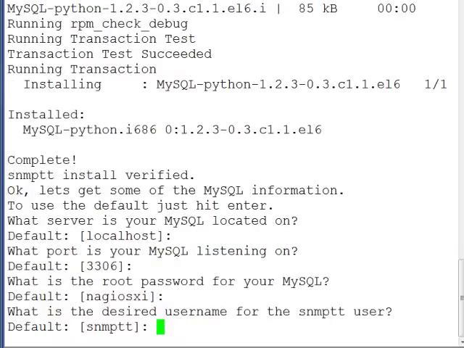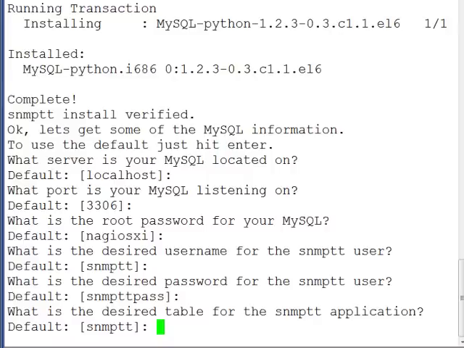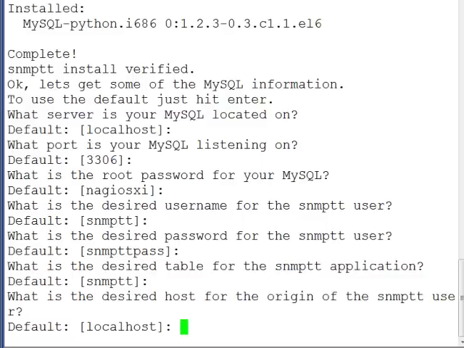Now here's where you can get creative if you want. Perhaps creative is the wrong word to use there. I probably shouldn't get creative, but you can stick with the defaults or you can use your own. Just for now, I'll use these. Same with the password, and then same for the name of the table in MySQL.